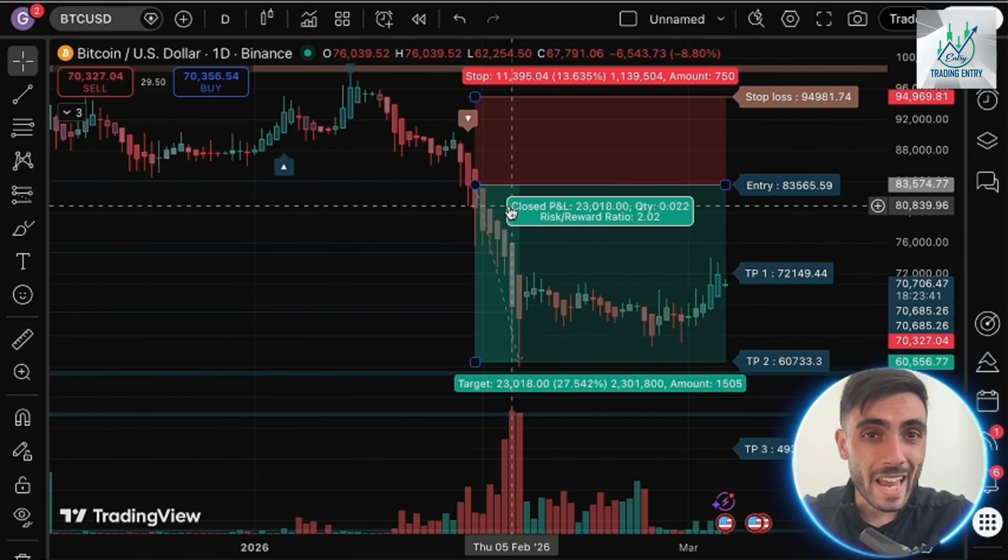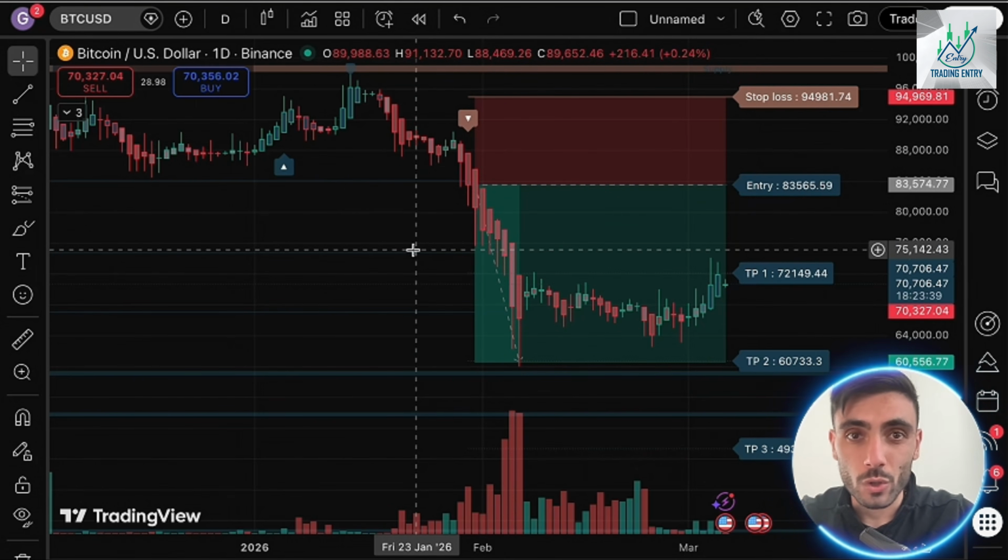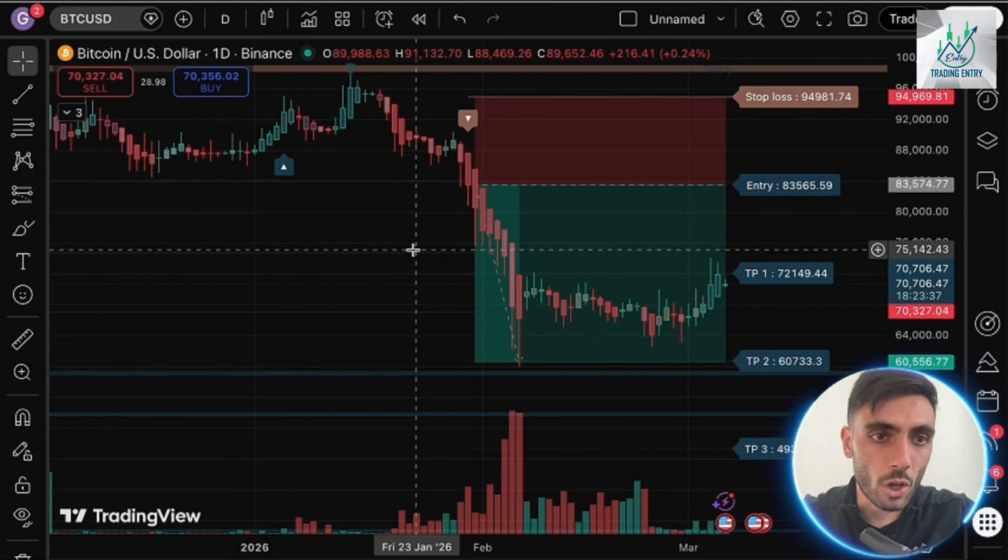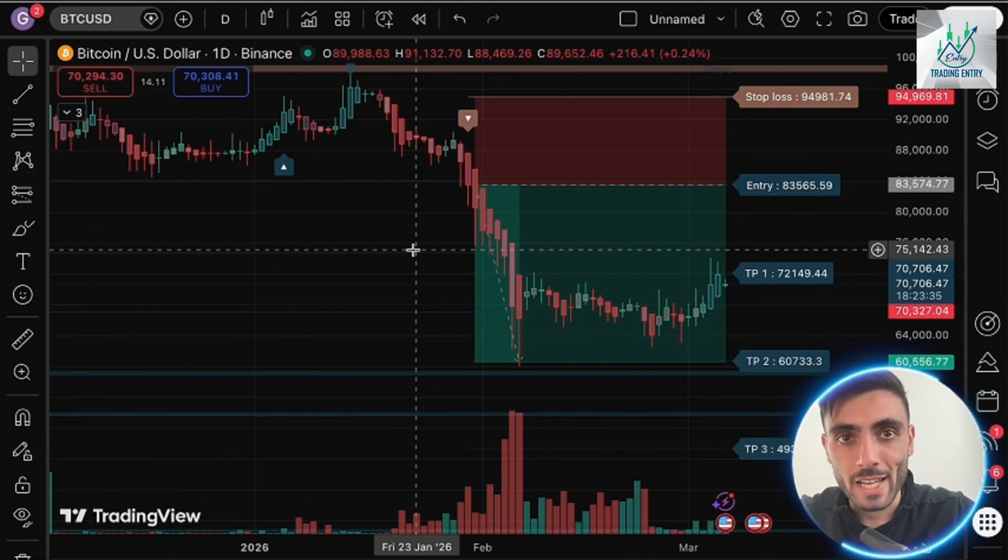Of course, this is daily time frame. That's why it took so long to give the profits. If you go on lower time frames, it takes less time.